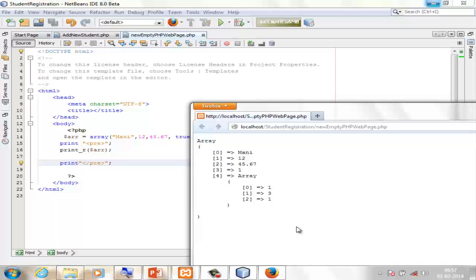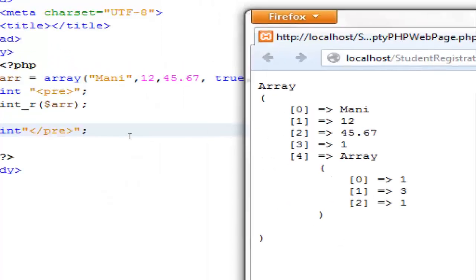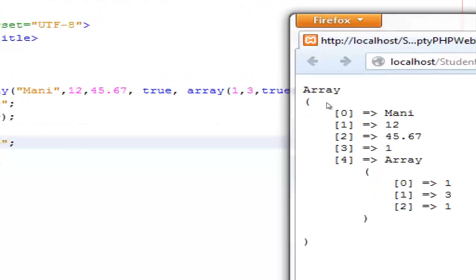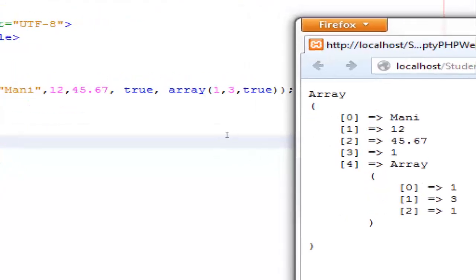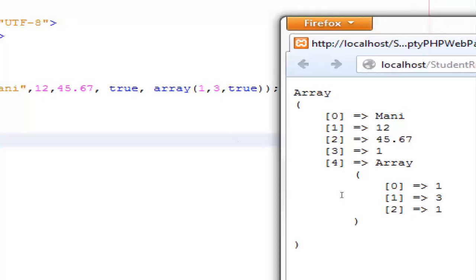Actual output is this. If you notice over here, we just created an array, and the index 0 says it's money and so on and so forth. And the last one, you notice over here, the fourth element, it says that it's actually an array, and the first value is 1, second value is 3, and the third value is 1 because I specified it as 2. So it's one value there.